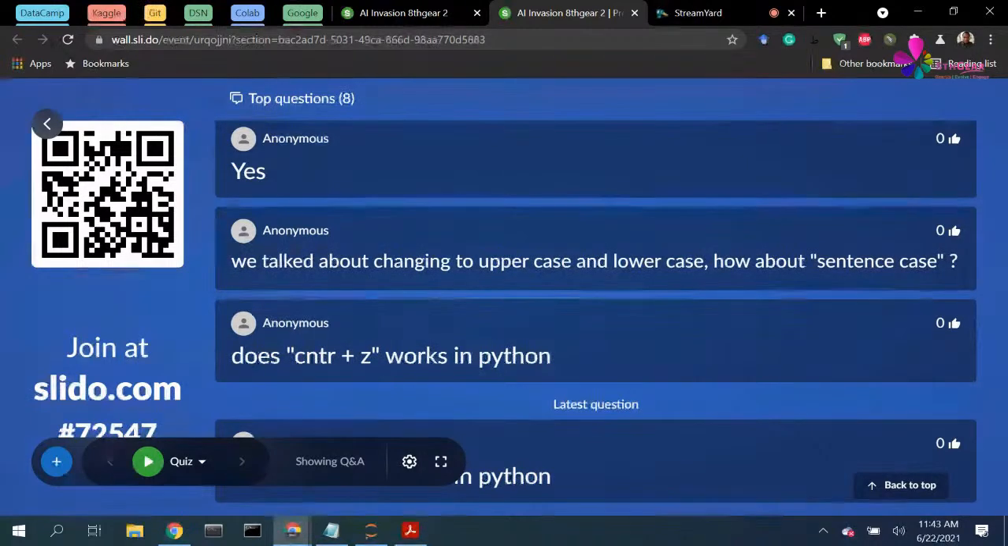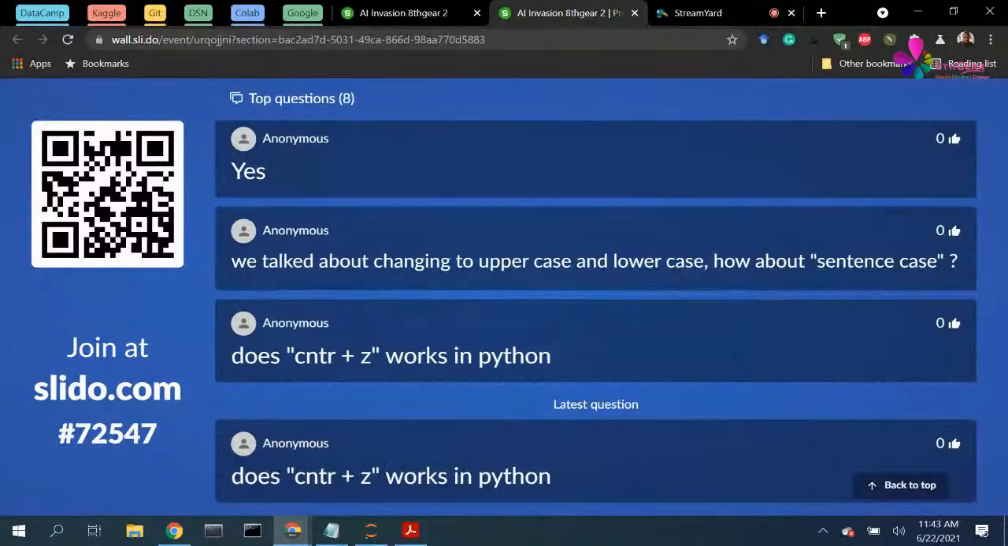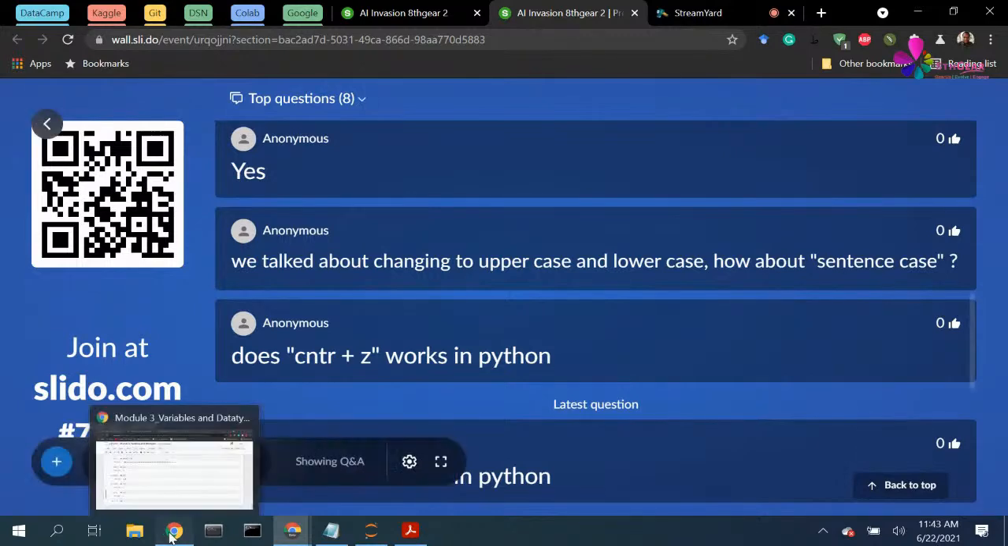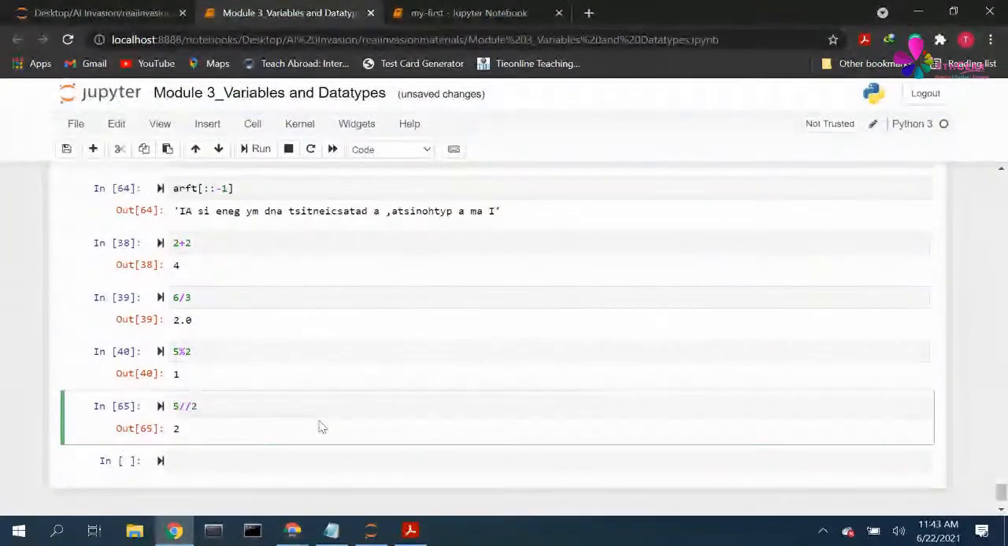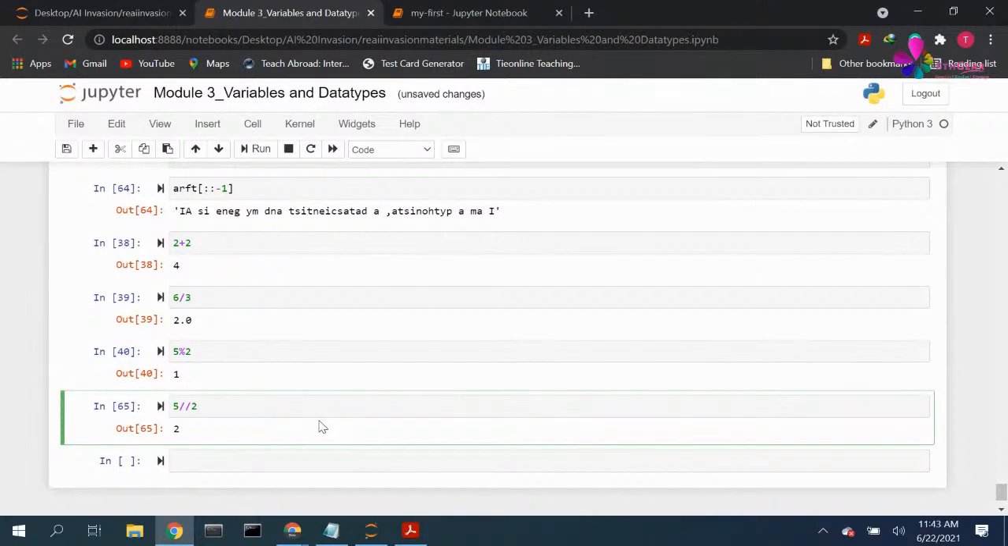Does Control plus Z work in Python? That's undo. Yes, it does. Like that time I was changing things in the Jupyter notebook, when I was removing the action so that we can explain the format string. What I did was I highlighted the action and cleaned it. Then when I wanted to put it back, I used my Control Z and it returned it for me. So undo works, copy, paste works, cut works.